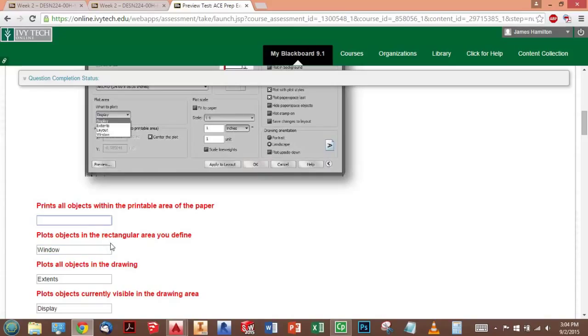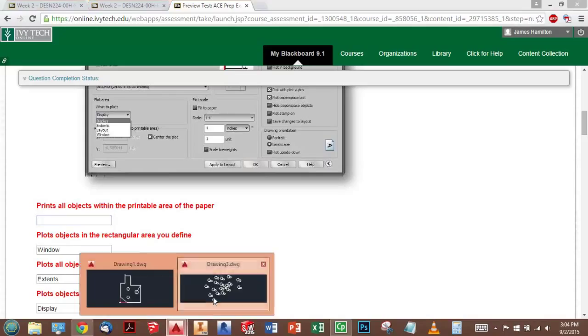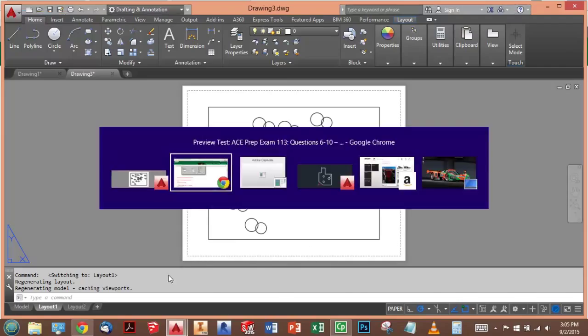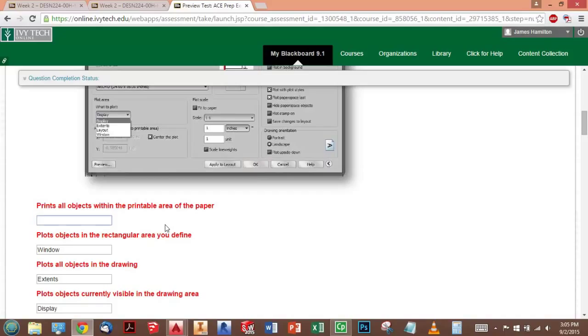And then finally, prints all objects within the printable area of the paper. That would go more for your layout tab in AutoCAD. So for instance, if I was to switch over to my layout tab, here is basically the printable area of my paper, which would be shown by the dotted line or the margin in my printer. So it's basically going to print whatever fits inside there. And if it goes outside the dotted line and you've chosen the layout option when you're plotting, it's not going to plot. So layout only prints what's inside this dotted line. And that's defined by the margins for your printer and the printable area that it has. So going back to our answer key here, our test, I'm going to go ahead and put in layout there.